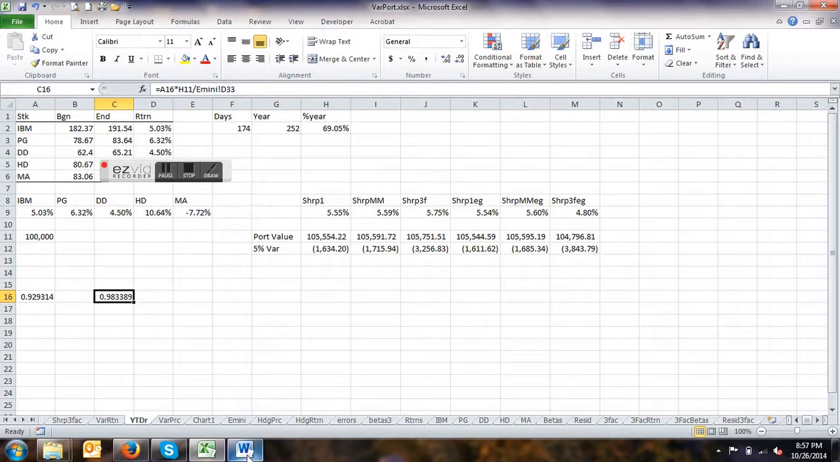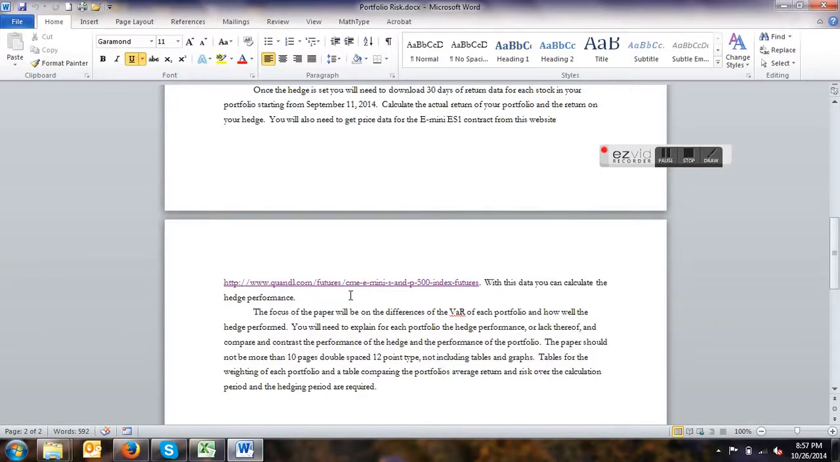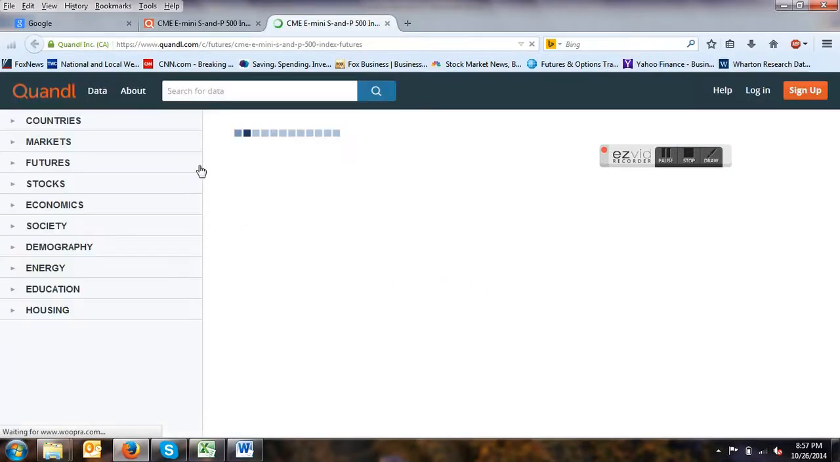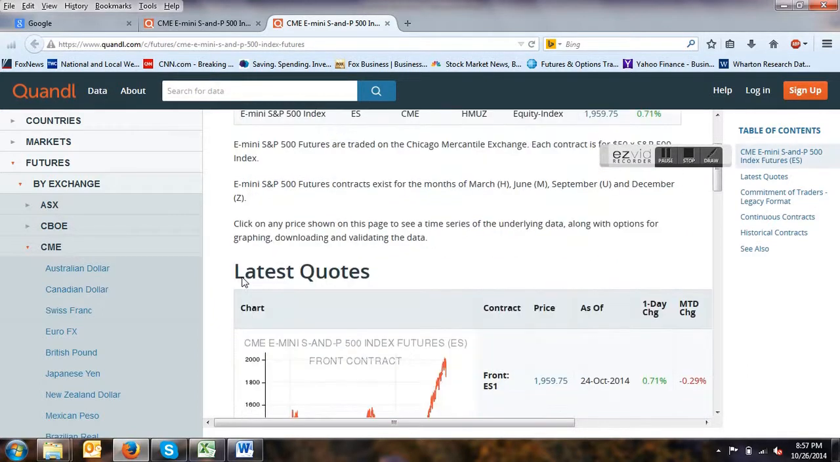So first step that we need to do is download. We're going to use an E-mini contract to do the hedge. There's a link here on the application. You Control-click, which will bring it up. Go ahead and let it load. So these are the E-mini contracts, and these are historic prices that we're interested in.